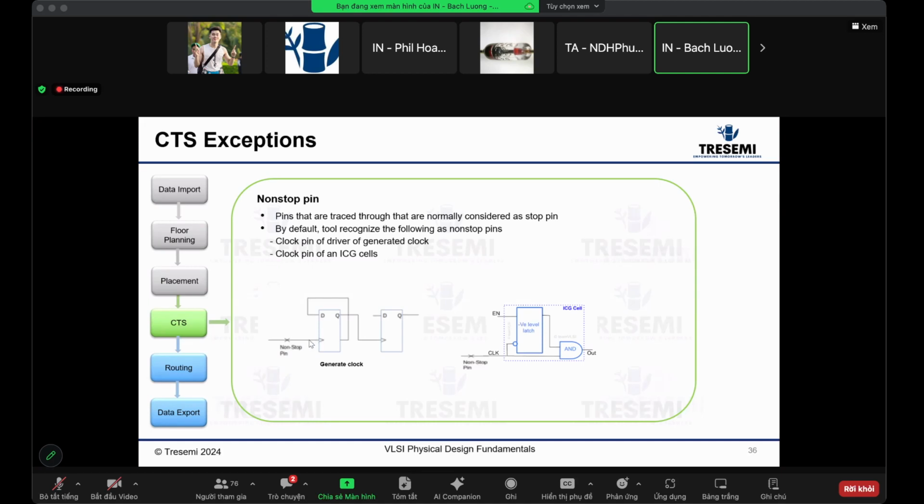Trace through means it will go right through it. It will not stop here. When the CTS process starts tracing from the clock source, it traverses the clock tree through every branch until it stops at the sync point, which is a clock pin of a flop or whatever you define. So trace through means it will not stop. It just keeps going, and it will stop whenever it recognizes a stop pin or a sync pin. So that's what trace through is. It just propagates, it traverses through the clock tree.